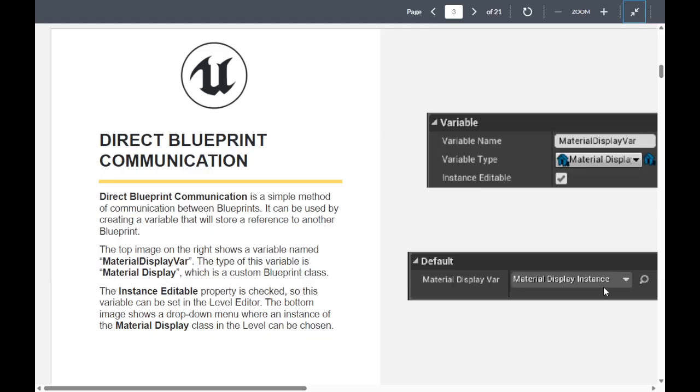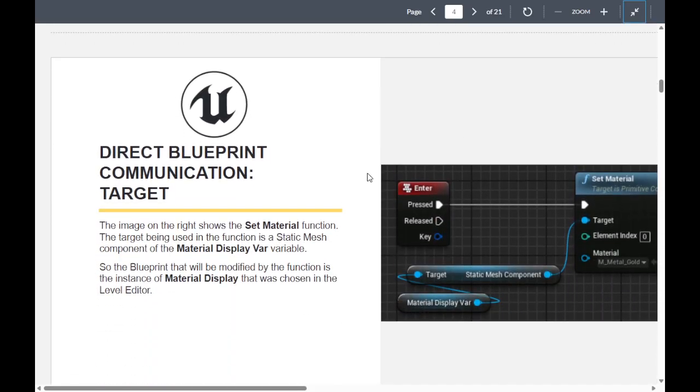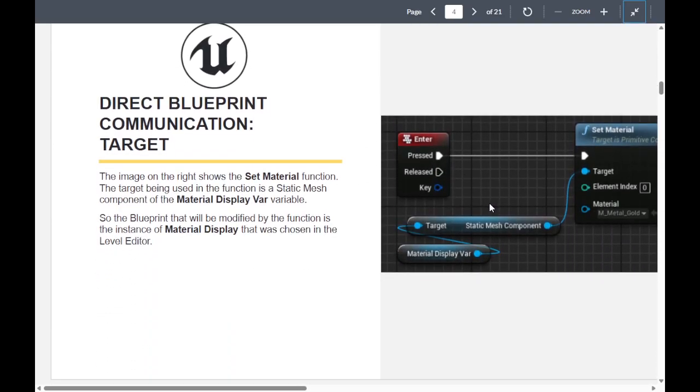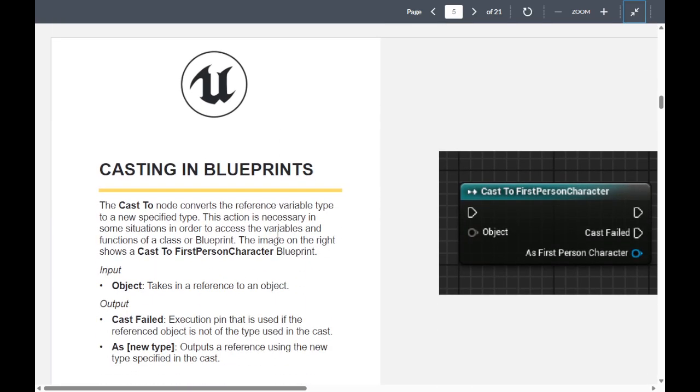Functions, we made them public, which means we can call them from outside of the blueprint class, so other classes can call it. So again, here is that material display variable being used. Here we're getting the static mesh component and doing a set material on it.